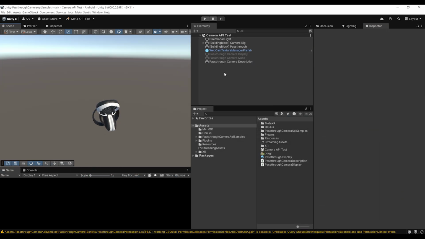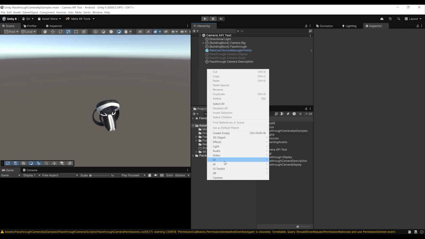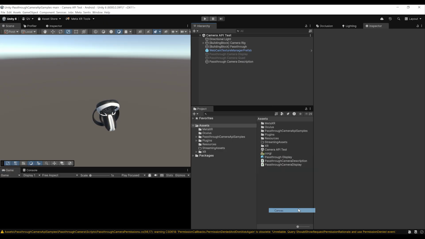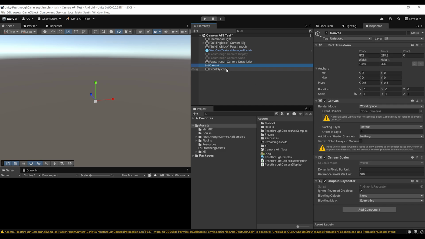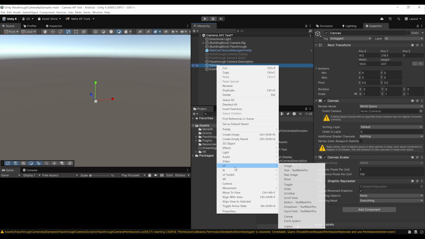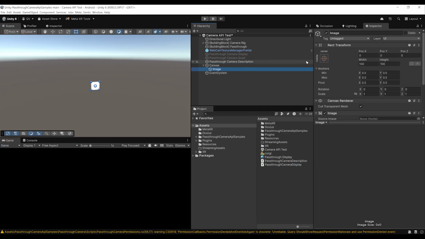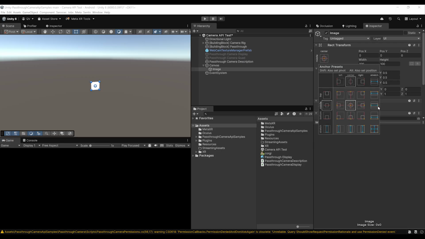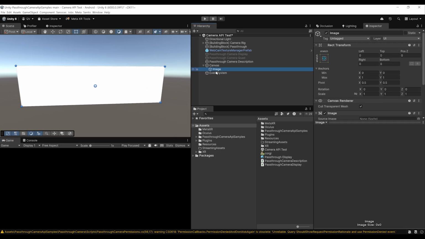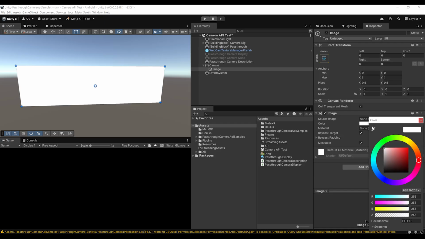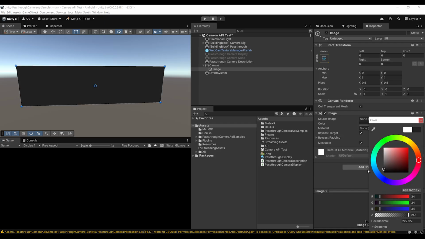Let's create a little text that will be able to display the ChatGPT answer by right clicking, going to UI and then to canvas. There you go. This will create a big canvas, which we can turn into workspace. I'm going to right click again and add a UI image. Now, if I select this little icon on the image, press the Alt button and then click here, this will stretch the image to the size of the canvas. And I'm going to actually change the color of the image to be a bit darker like this.